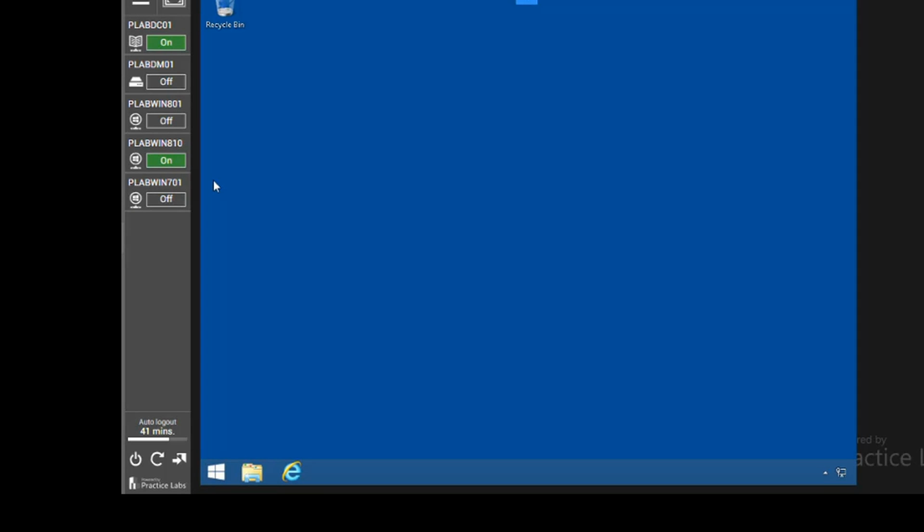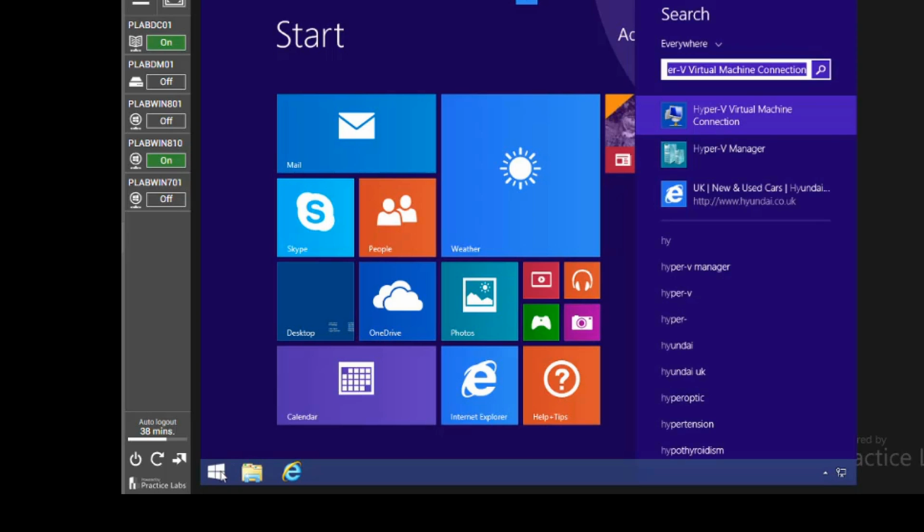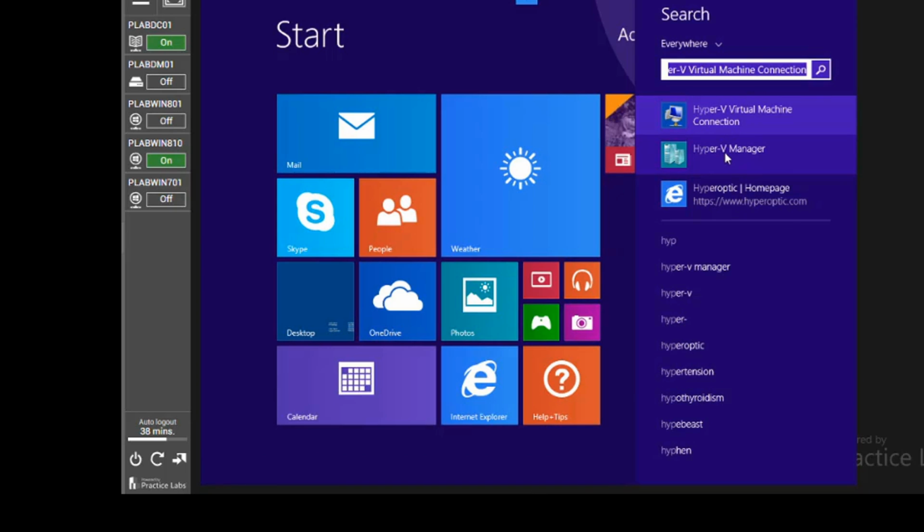Alright, system has rebooted. Now we're going to check and see if the HyperV feature has been enabled. By doing that, just click on the start menu and we're going to type HyperV. Okay, you see it has been enabled. So we have come to the end of this section and the end of task 1.